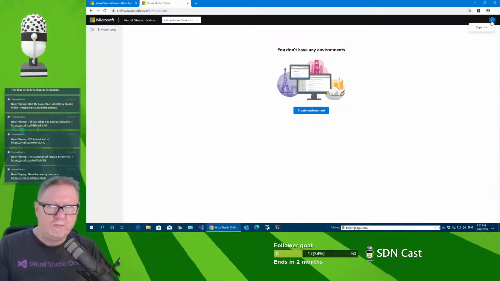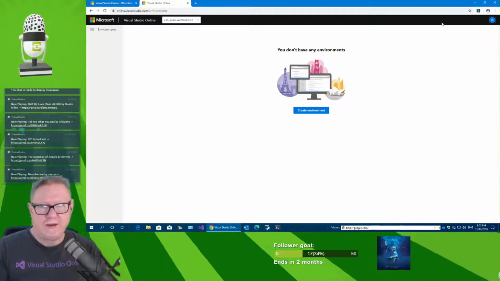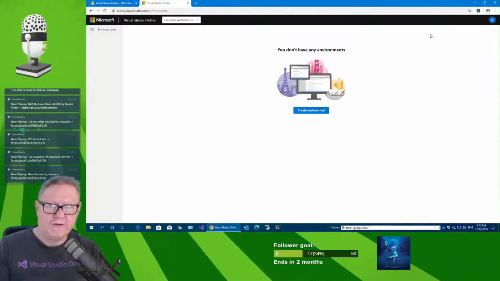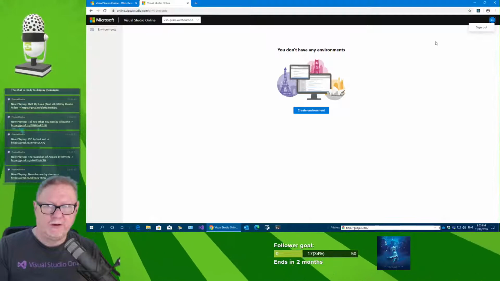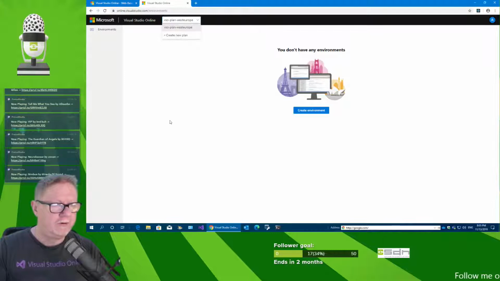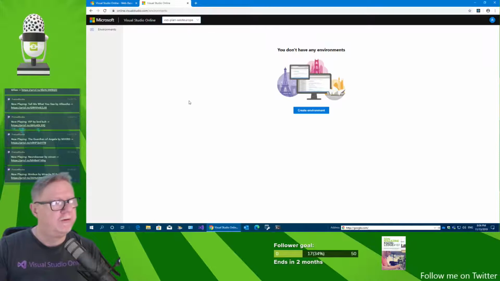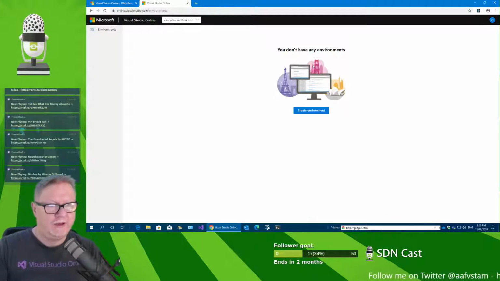So this must be me. It's a very plain user interface. I think it's not finished at all because it's only showing my account if I hover over it, and if I click on it I just get a sign out. Not sure why, and there's nothing more than this. You can just select a plan, create a new plan, Studio Online Plan Western Europe, and the only option is environments, and I don't have any environments.